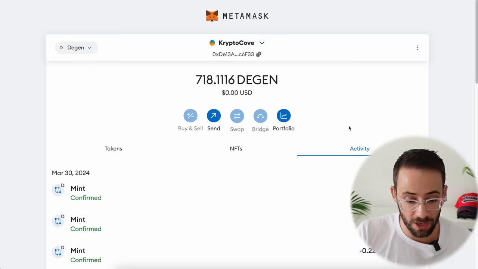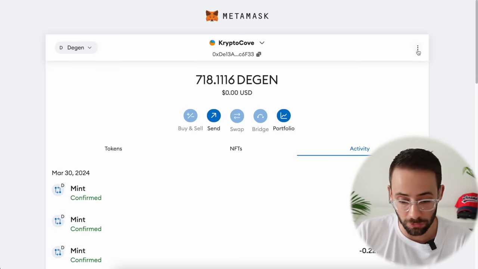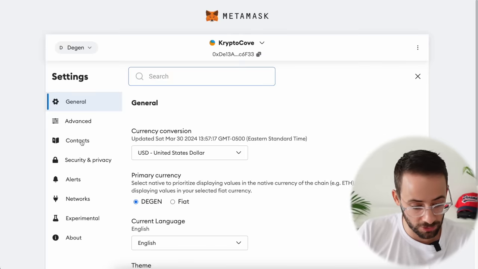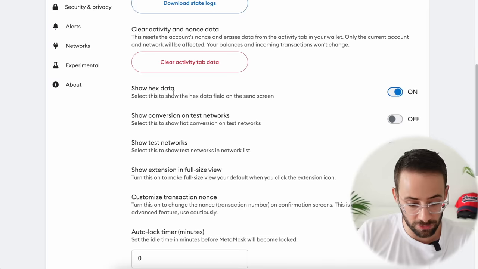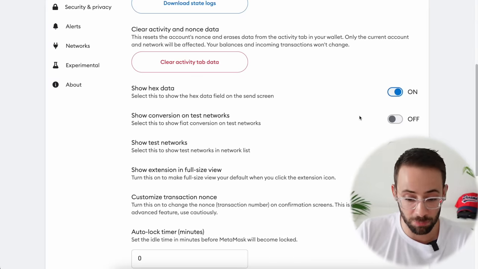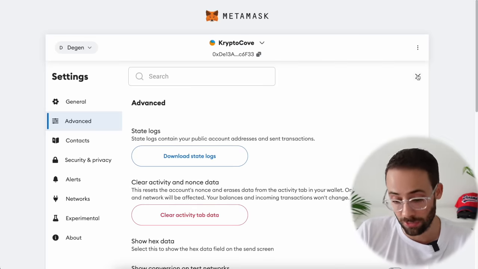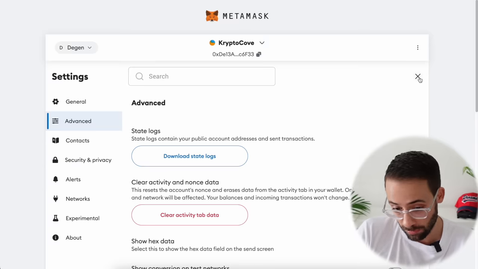So for starters, you're going to want to open up your MetaMask or Rabby, whatever wallet you're using, go into advanced settings. So click settings, go to advanced, and scroll down to where it says show hex data. You're going to want to turn that on before you can actually do this mint. It's not super user friendly, but that means if you can actually pull it off, you'll be one of the few people that actually does this.